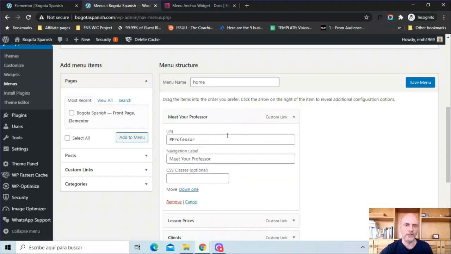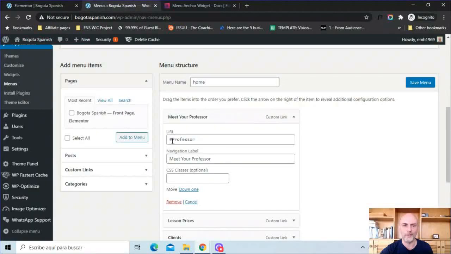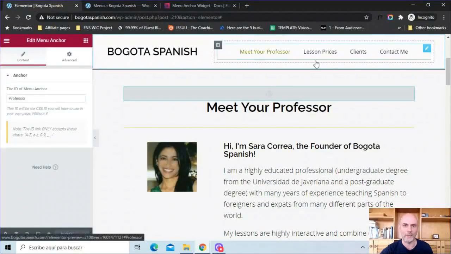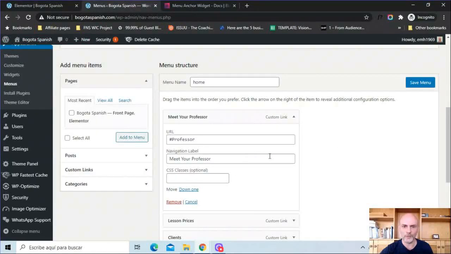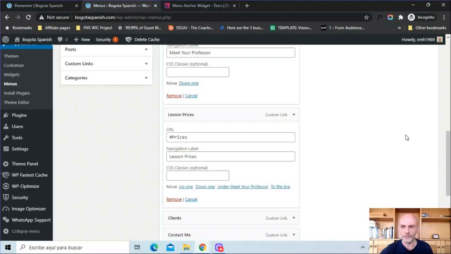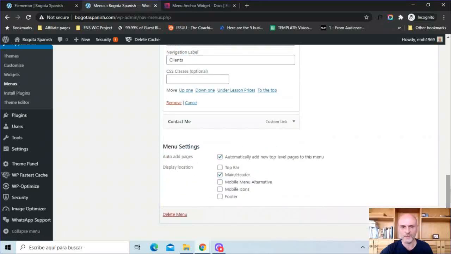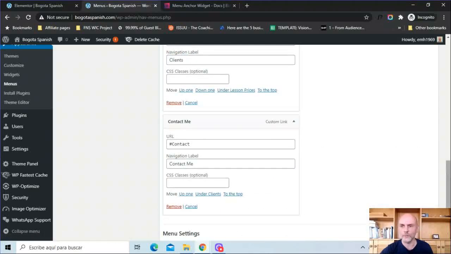For each custom link, you'll use here for the URL the same word that you have in the anchor, in the menu anchor widget. So there I have professor. Here I add professor, but I put the pound sign in front. You need to have this pound sign here as part of the URL. And then your navigation label will be whatever you want to have up here. And you'll do this for each of these. So you can see there I've got pound professor, and the navigation label is Meet Your Professor. Here pound prices with lesson prices, pound clients with clients, and pound contact with Contact Me.